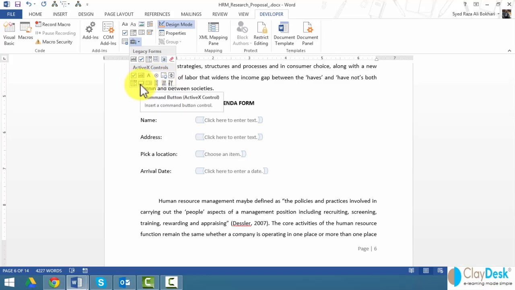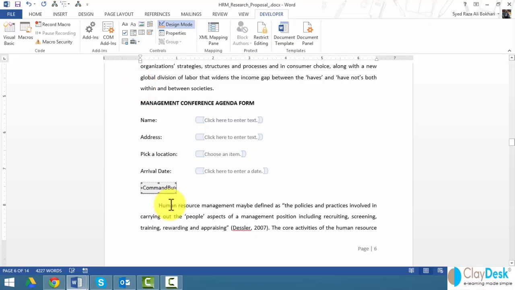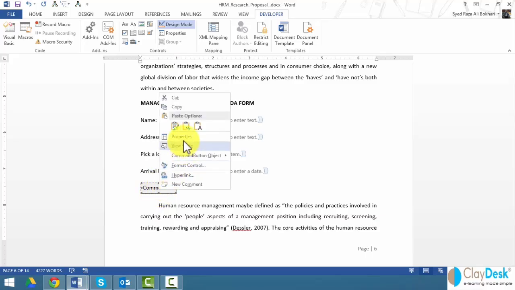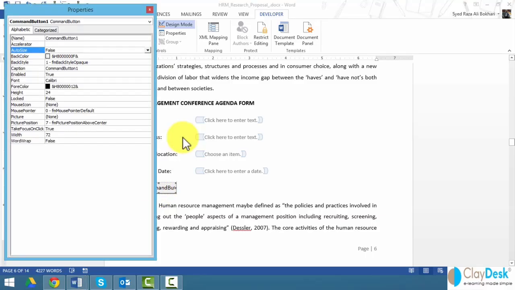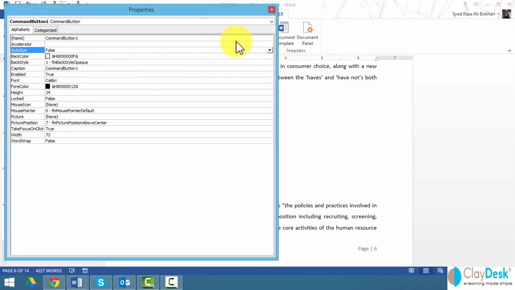Okay, here it is. So this will insert a command button for me so that once the user is done filling out this form, he or she would be able to just click on the button and then email the document. That would be much handy. All right, so once I insert a command button, notice I'm still in design mode. So let me just right click and go to properties and take a look at what I see on the screen here. Let me make this a little bigger.